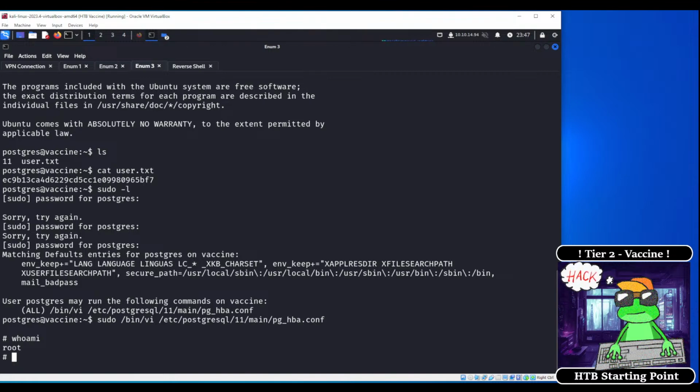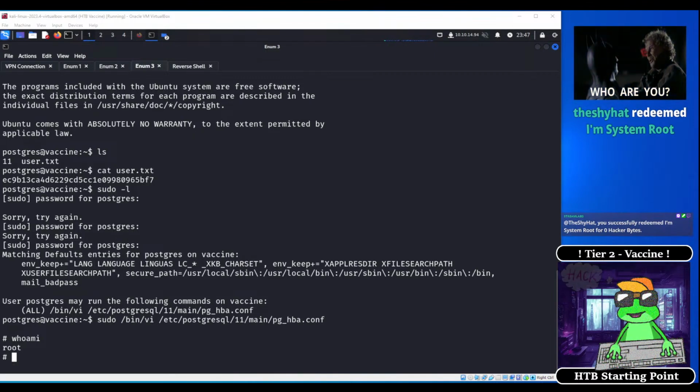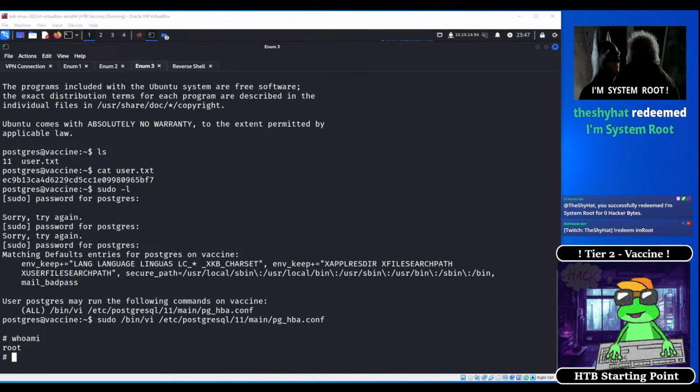Okay, so this is where we play another sound effect. Over here, it's going to be redeem, and I'm root. What are you? I'm system root.